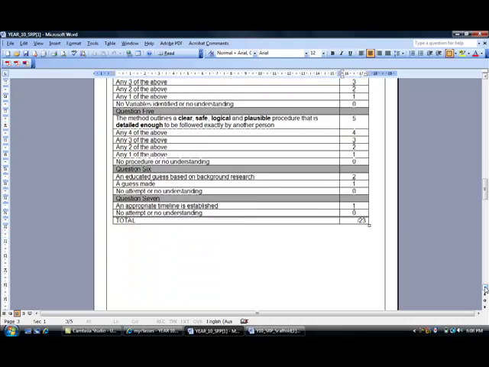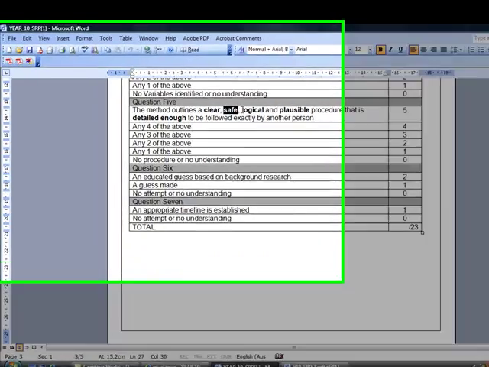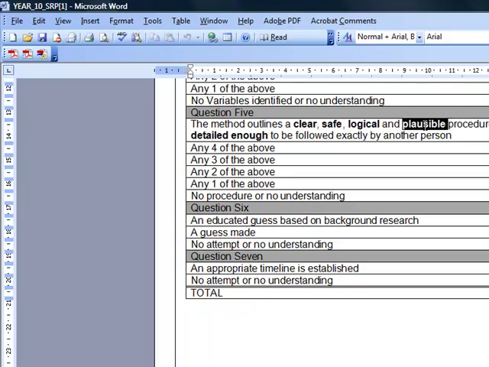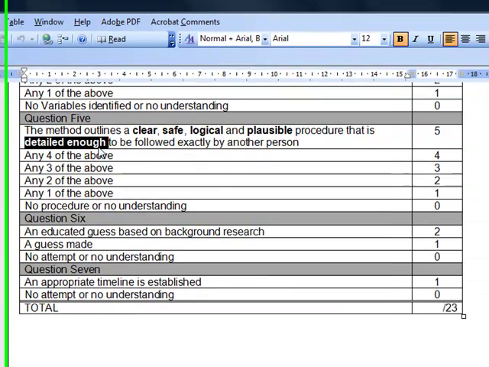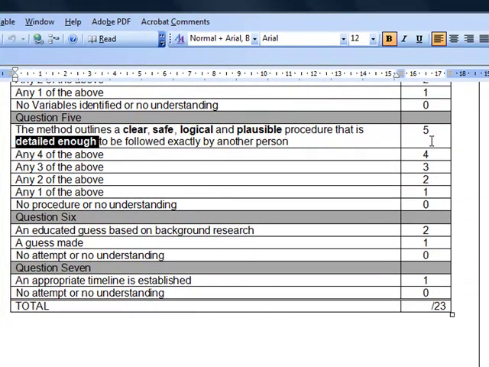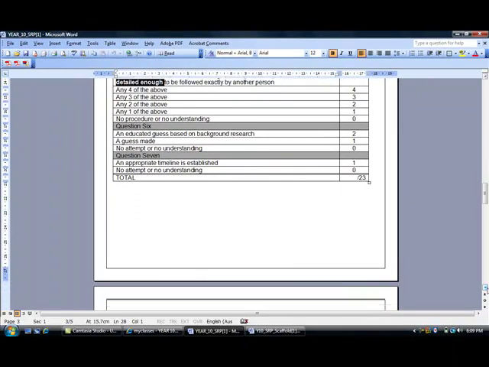Moving on now to question 5, the method outlines. Now notice I'm using these words again: clear, safe, and logical procedural, and it's got to be plausible as well. So I guess logical and plausible are similar in that it should be realistic. And finally, this last bit here, which I've mentioned a few times now, about it being detailed enough. You need to include enough detail there. Again, we've got 1, 2, 3, 4, and 5 things that need to be included there for a total of 5 marks. Any 4 of them, it'll be less. 4, 3, 2, 1. As described there.